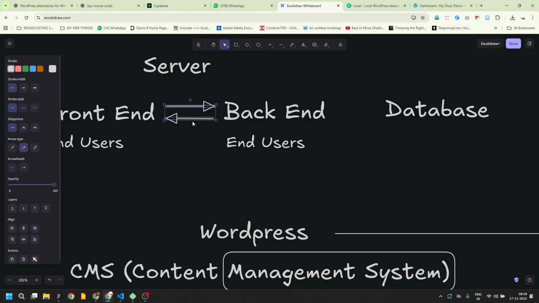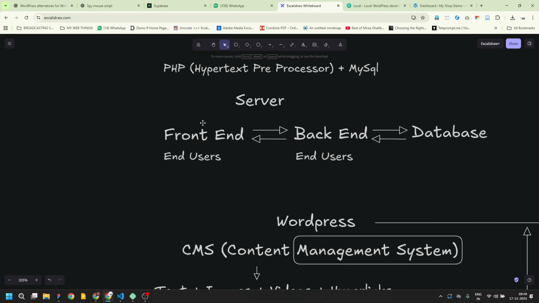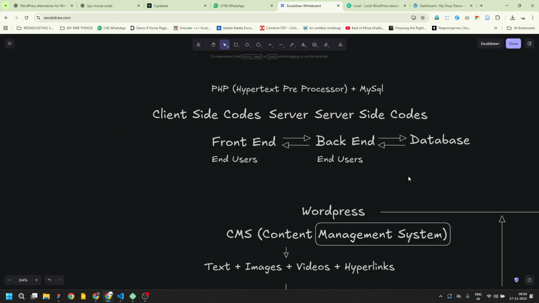And the back end makes a request to the database, which is delivered to the back end, and then back end serves it to the front end. Now how the front end is going to render it will be decided by the client side code, and this is called server side code. Okay?